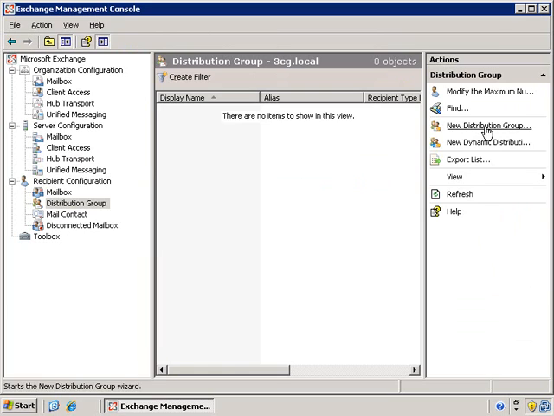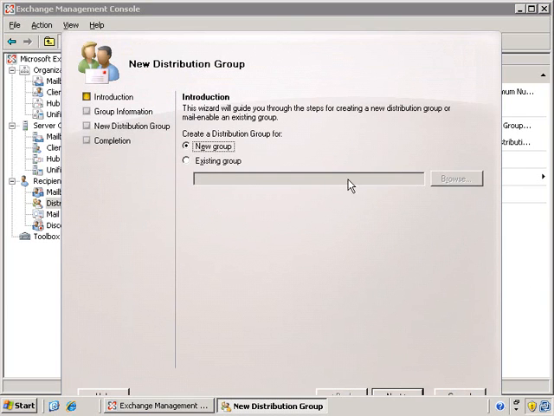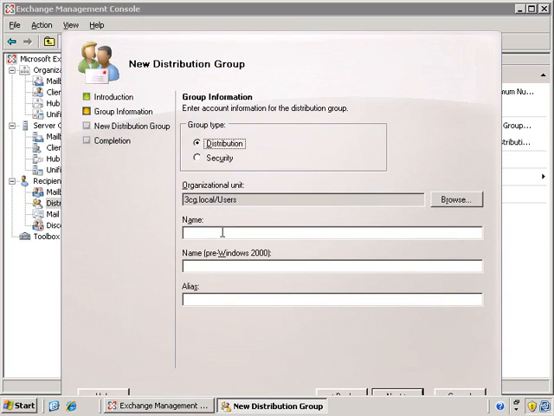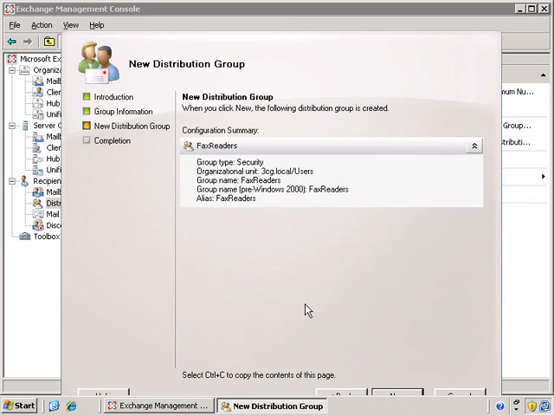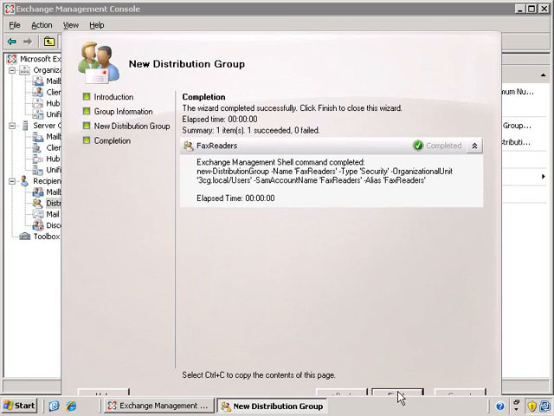Distribution groups, we can create a real quick distribution group here. Actually, here's a rule of thumb for you. Security groups do everything that distribution groups do, but they also allow you to set permissions on things in other contexts. So it's actually more efficient in general to use security groups whenever you can. So for this, I'm going to call this distribution group fax readers. And I've created the group.